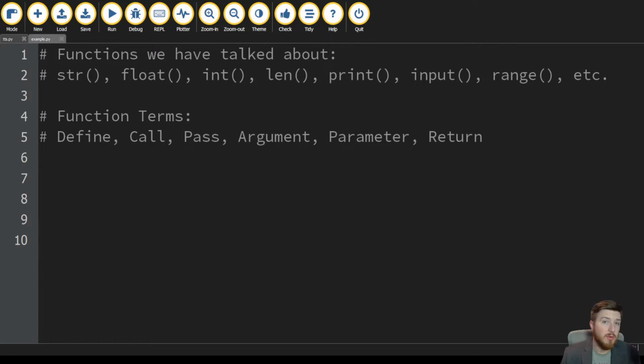Some of the functions that we've been using this whole time include the string function, the float function, and integer, all of those for converting types, the len function for length, printing with print, the input function for getting input from the keyboard, and the range function for generating a range. So those are all functions you've already been using. What we want to learn about today is how to create your own functions.